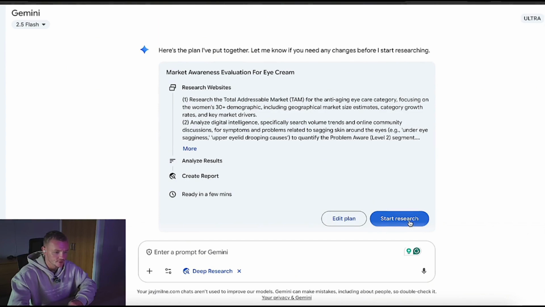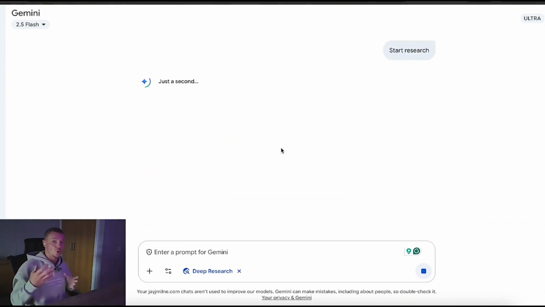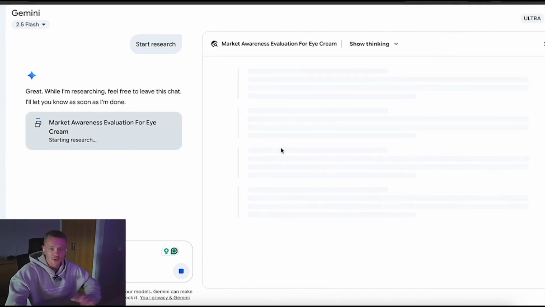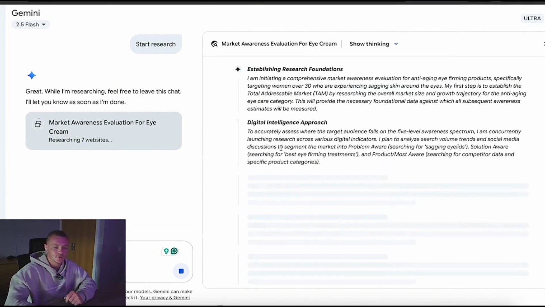So start research. Now, I could have said we're only selling in the UK, we're only selling in America, you can put whatever you want in. But basically that's going to go and do its thing. I'm going to pause this right now because I'm not sure how long this is going to take. ChatGPT normally takes about 7 to 8 minutes. Once this is done, we'll come back and we'll go over exactly what we've got out of it.